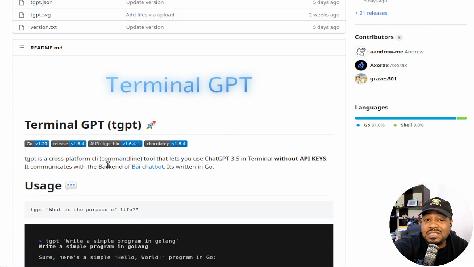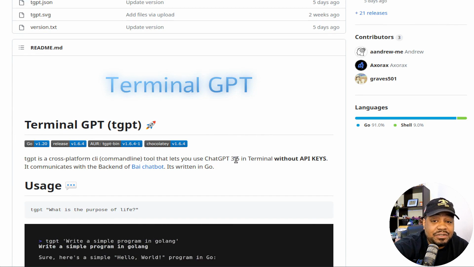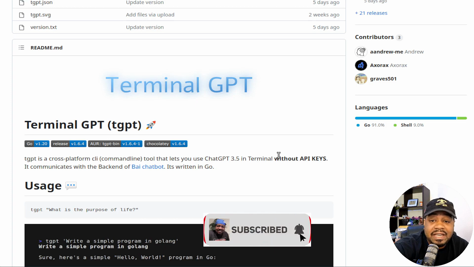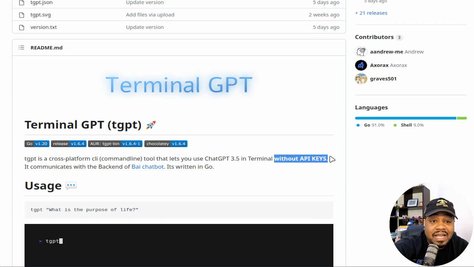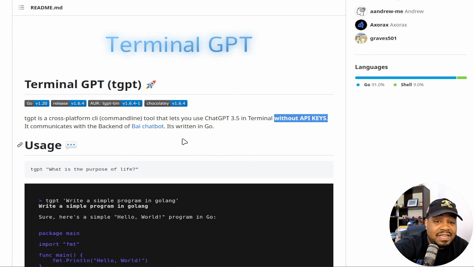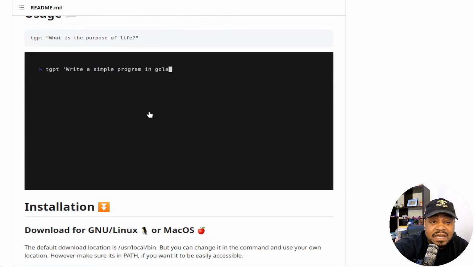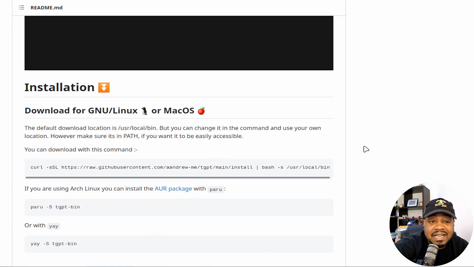And like I said, it's cross-platform. It's a command line tool that lets you use ChatGPT 3.5 in the terminal, and like I said, without API keys. So super cool. It communicates with the backend of that chatbot, and it's also written in the Go language, like I said before. And here's a quick example so you guys can check it out.